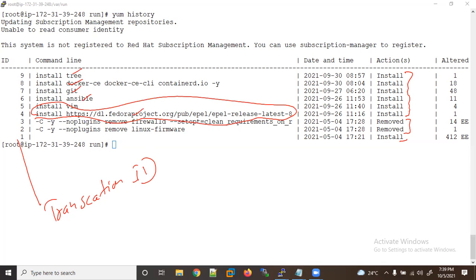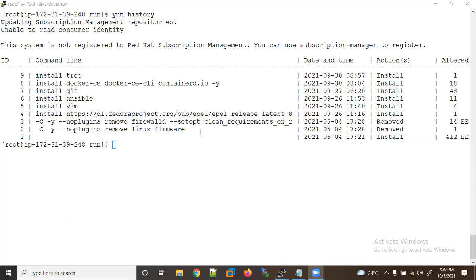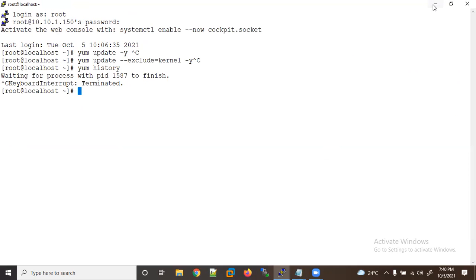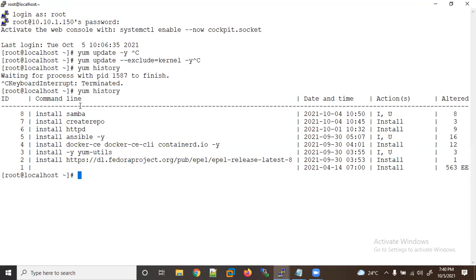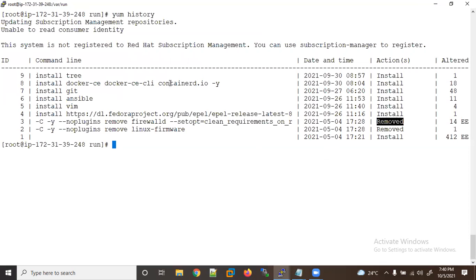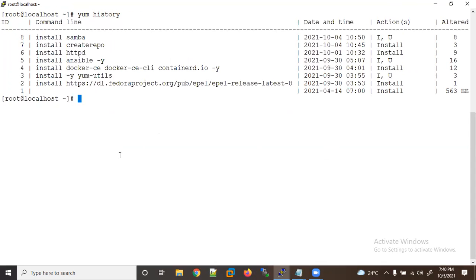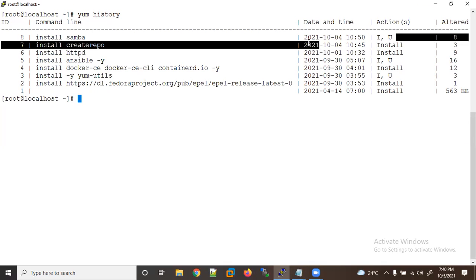Now here I'm showing you. Suppose you did an install, what will it do? It will remove. If you did a remove, it will install. If you did an upgrade, it will make a downgrade. This server is mine on AWS, and here it is our local server. Now you can see here I did an install and an upgrade.